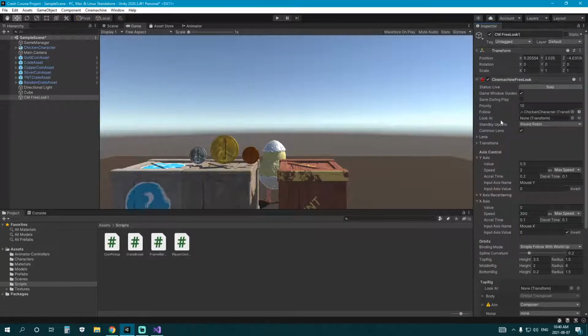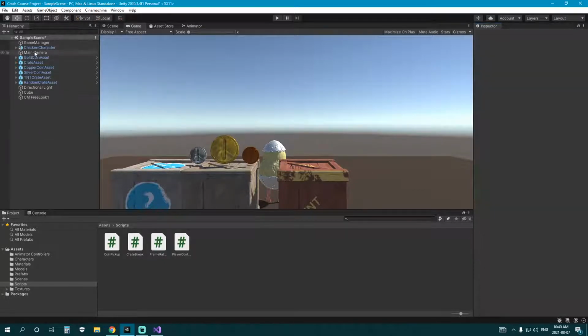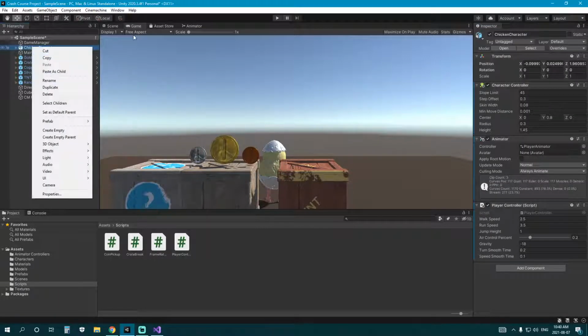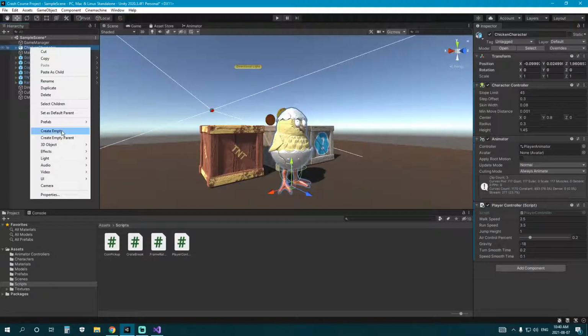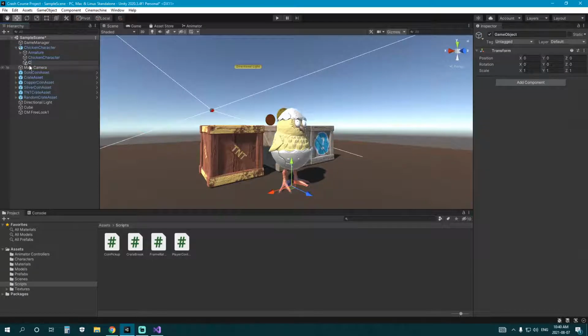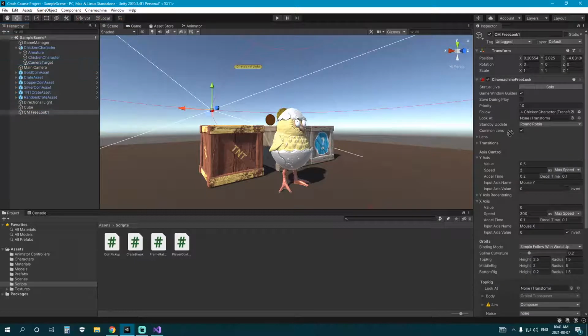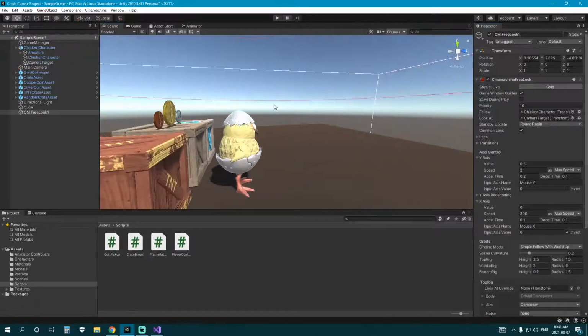So the next thing we need to do is set the look at transform. I'm going to create an empty object underneath my character here. Go back to scene, right click, create empty. We're going to call this camera target. We can place this wherever we want on him, and that's where the camera will stay looking. I'm going to put it somewhere around maybe his neck. Go down here, and change our camera target, look at, to that.